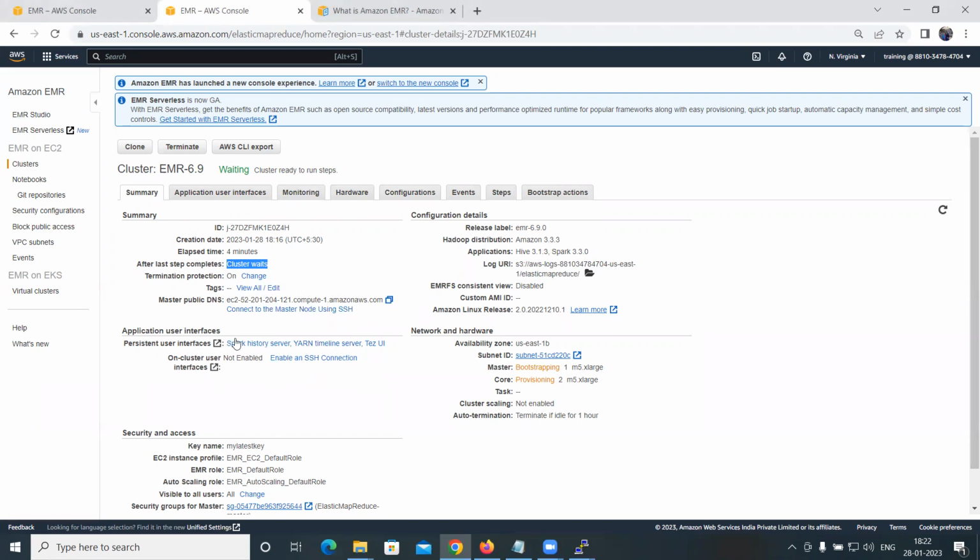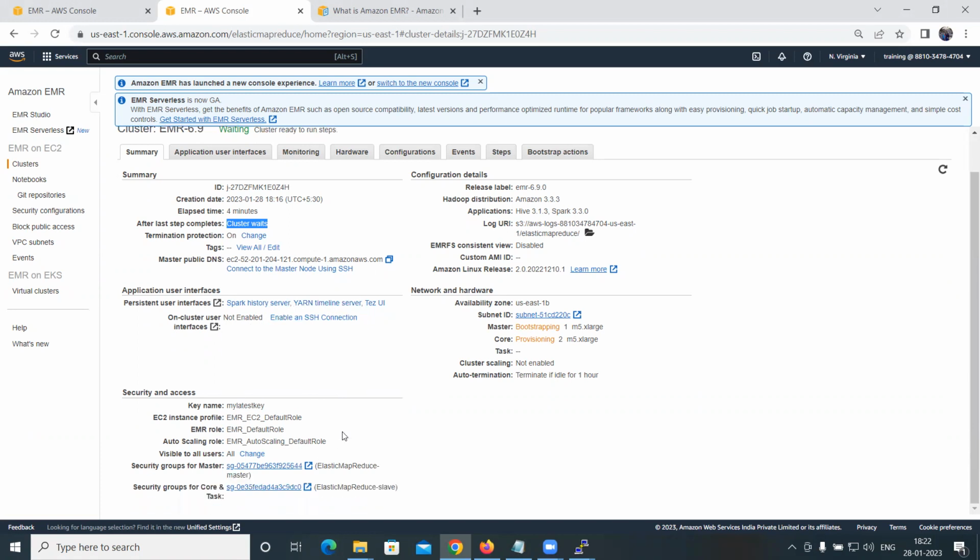And then persistent user interfaces. We can use these user interfaces to access the logs, Spark UI logs, and YARN timeline server. And then security and access information. You can see the security login credentials, the login key we have used, the EC2 instance profile, the EMR role, and the security group for the master and core node, and then release information.